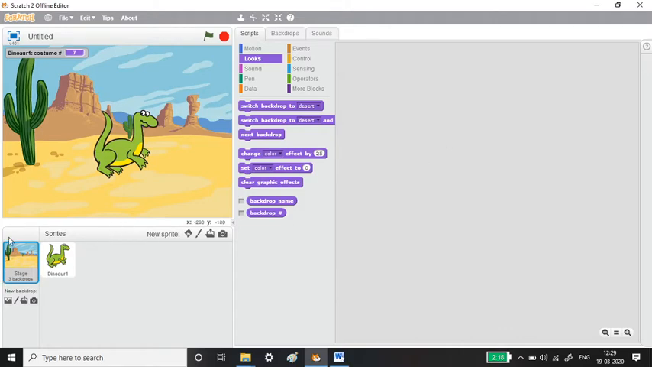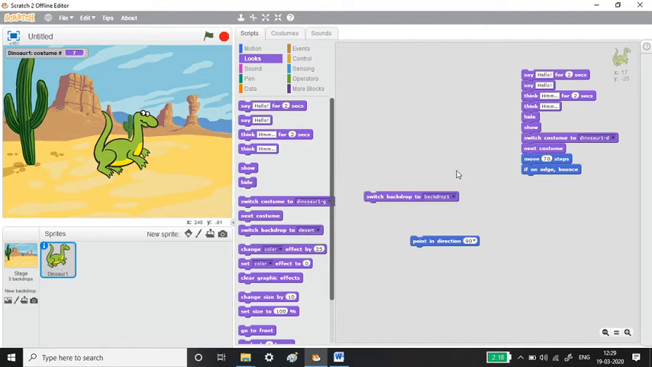Because right now we have selected the stage backdrop. All the things we have dropped are for Dino 1. If I just click on this Dino 1, all the blocks which we have used appeared, right? See here. Right now, switch to backdrop.